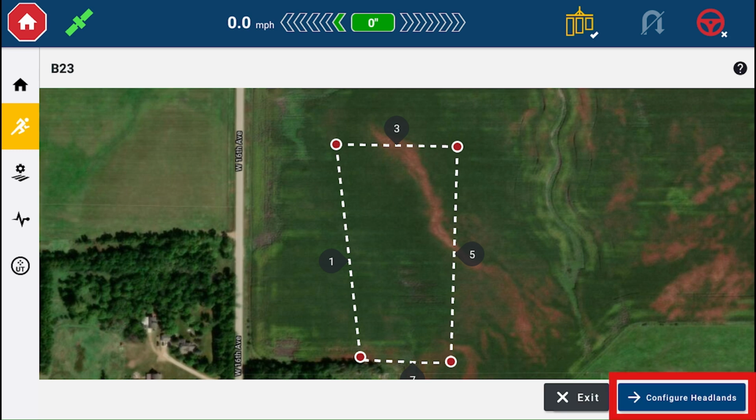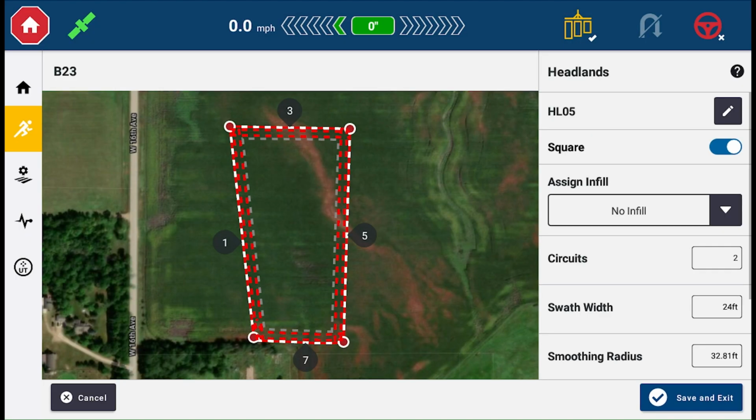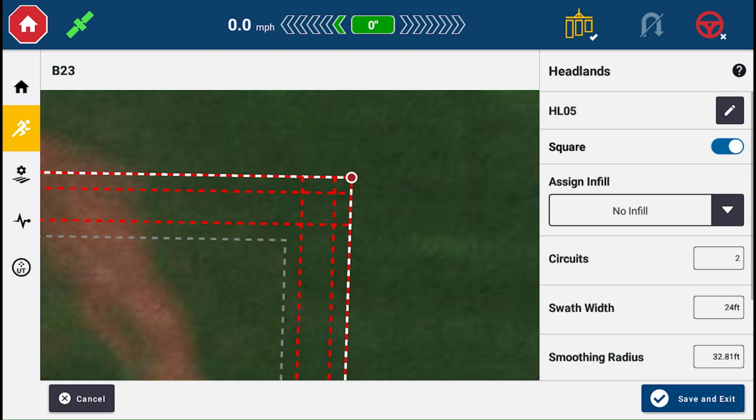Press Configure Headlands. Here is where you set up headlands. Since we are making square headlands, the headlands are swath sets that the user engages guidance, manually disengages, turns, then engages on the next guidance swath to complete the headland work.